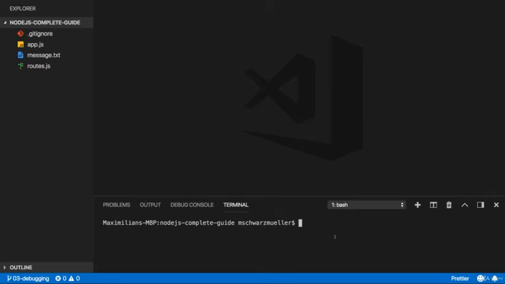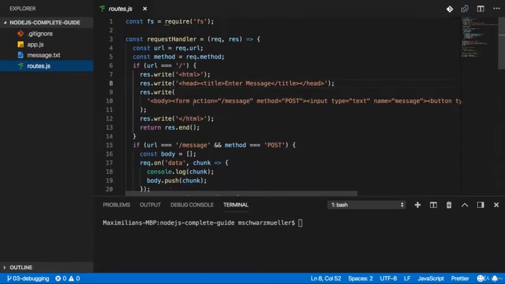For this module, I'm back in the application or the project we worked on in the last course section. And you can find my state attached to this video so that you can start right at the same point as I do. So it is just the code we wrote over the last lectures.